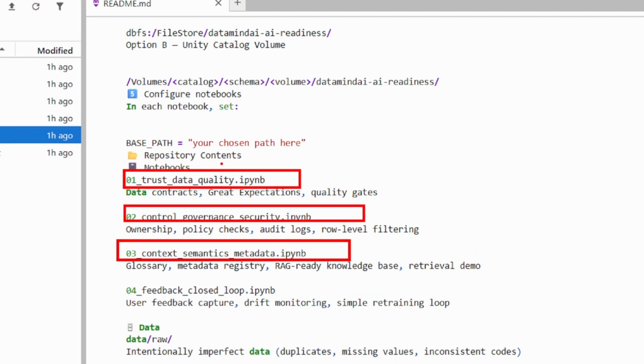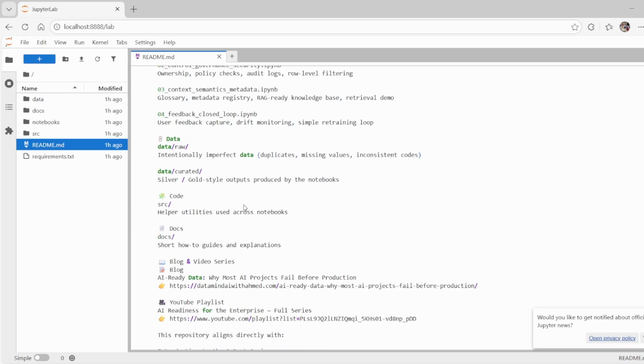After that, the last one will be closing the feedback loop. This will be user feedback capture, drift monitoring, and a simple retraining loop. We'll see that bit. So in short, this is the lineup.